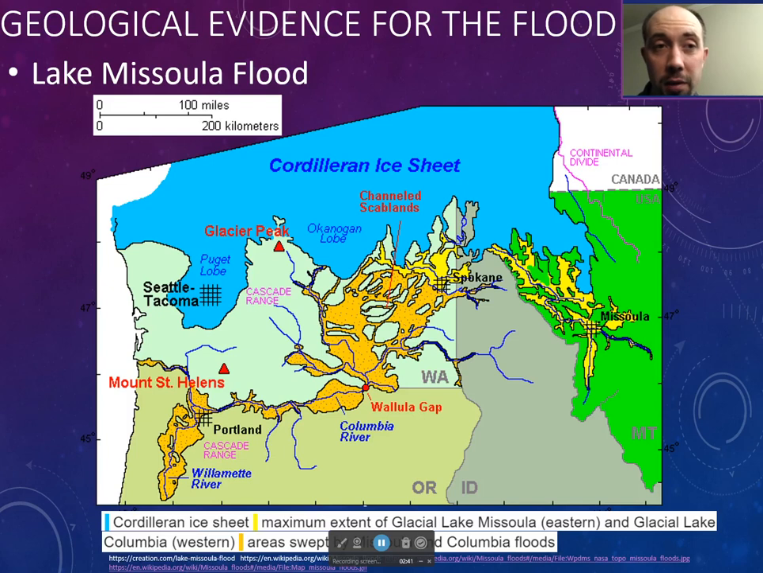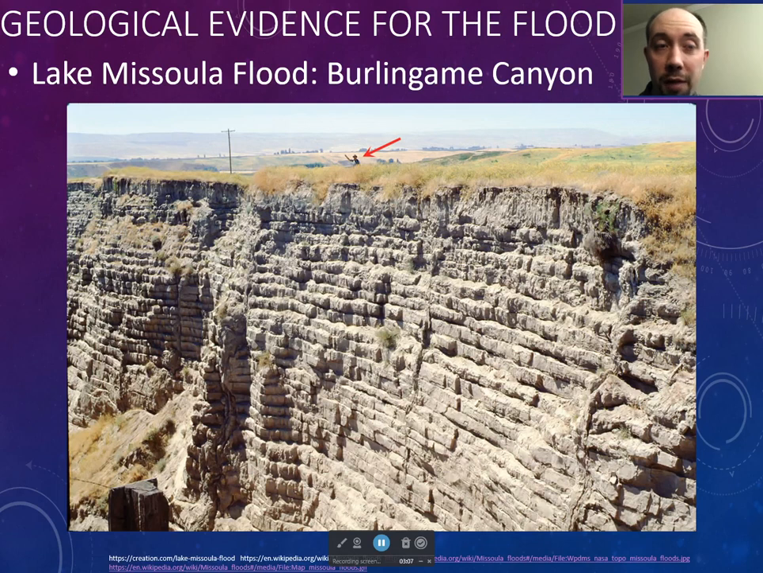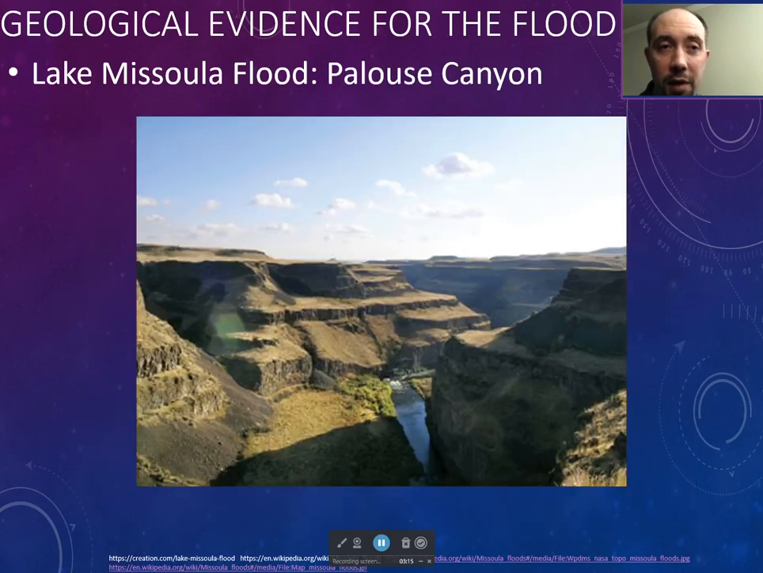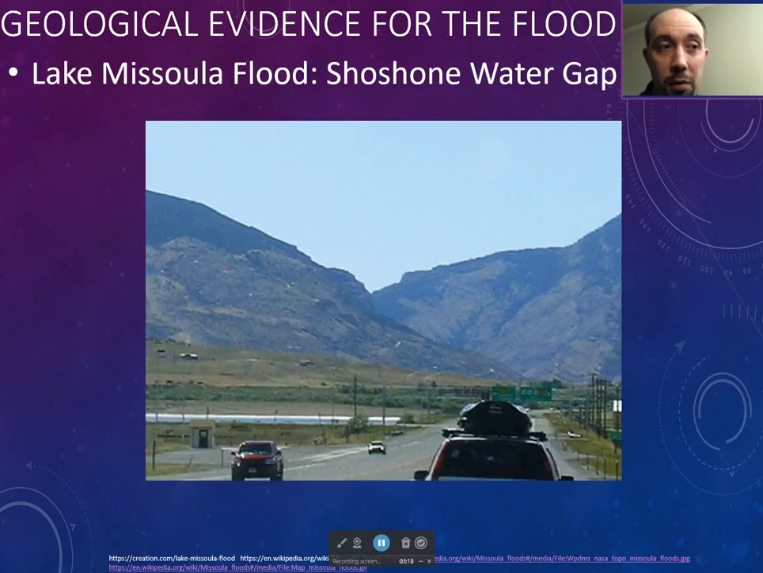However, for the next 40 years, scientists refused to accept this view because it didn't fit their idea of slow, gradual, uniformitarian geology. Eventually, in the 1960s, scientists admitted that there had been a huge flood, or perhaps multiple floods, with water up to 600 feet deep, passing over what is now the city of Spokane, moving 60 miles per hour, and eroding up to 50 cubic miles of rock. That same flood also deposited new layers of rock up to 100 feet thick, as seen in this photo of Burlingame Canyon, and it cut new canyons like this 500-foot deep Palouse Canyon, and it also cut the Shoshone Water Gap.